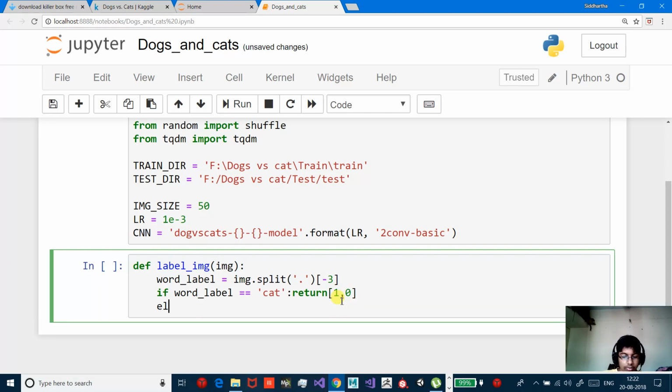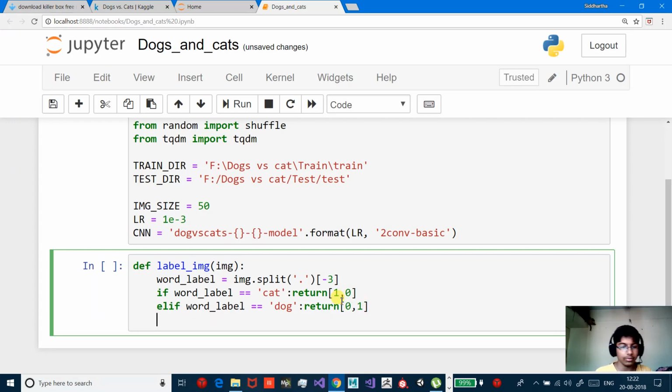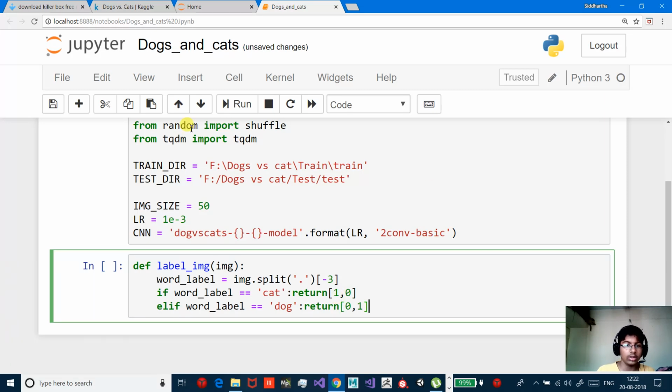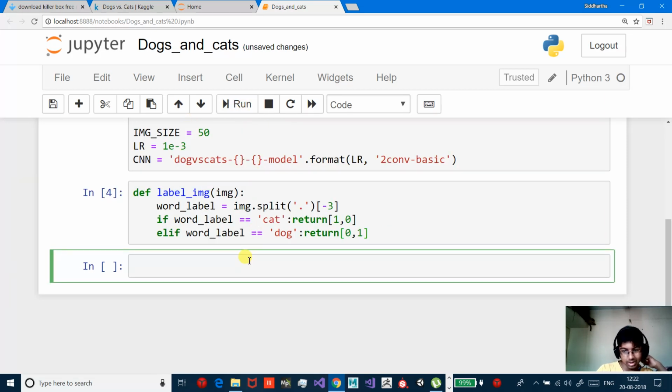So elif word_label equals dog. What am I typing? Dog, return 0 catness, full dogness. That's it. Go ahead and run that. It's good. Now we need to create our training data.